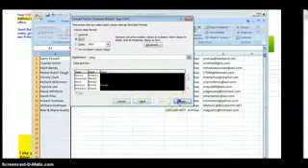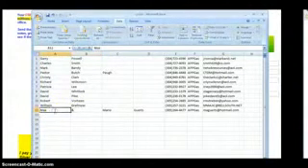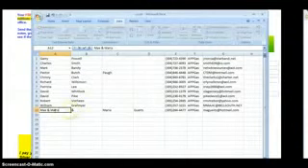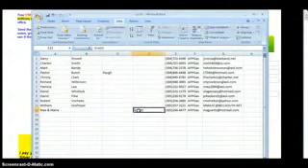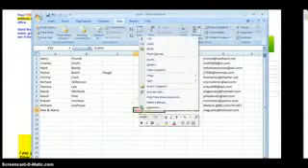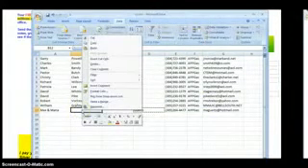Okay, and Finish. Now you see how everything has been separated out and you have your first names and your last names separated. Now, for Max and Maria, I'm going to edit this so that when my email goes out, it's going to address Max and Maria. I'm going to take their last name, right click, cut, and paste it where the last names are.